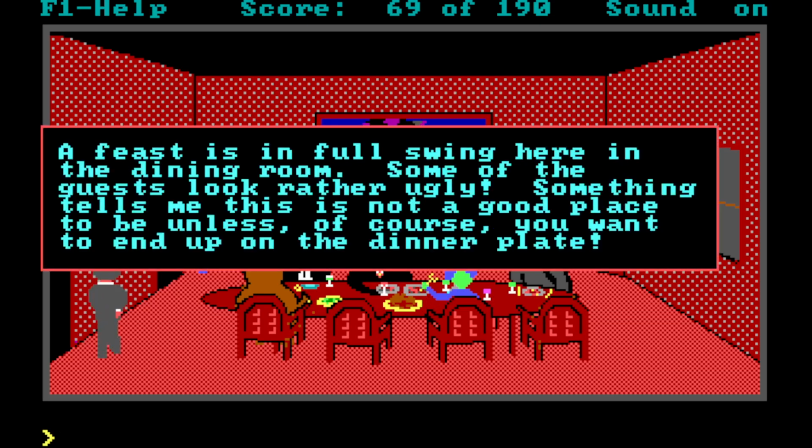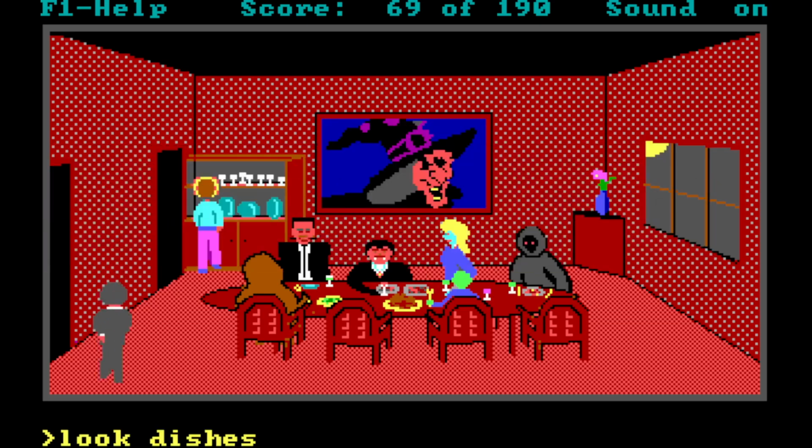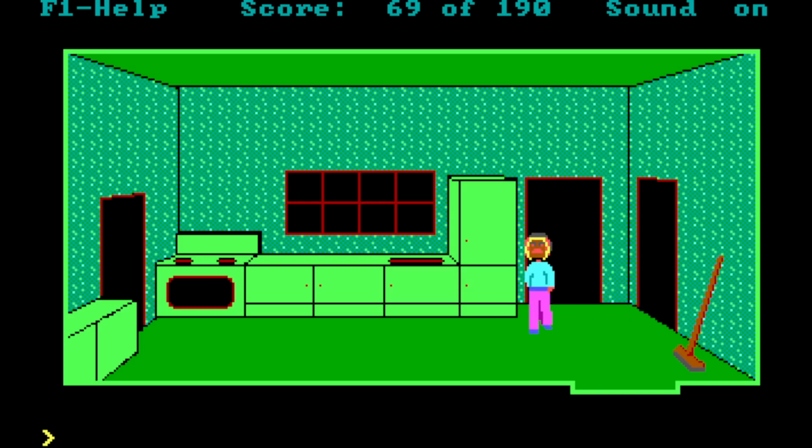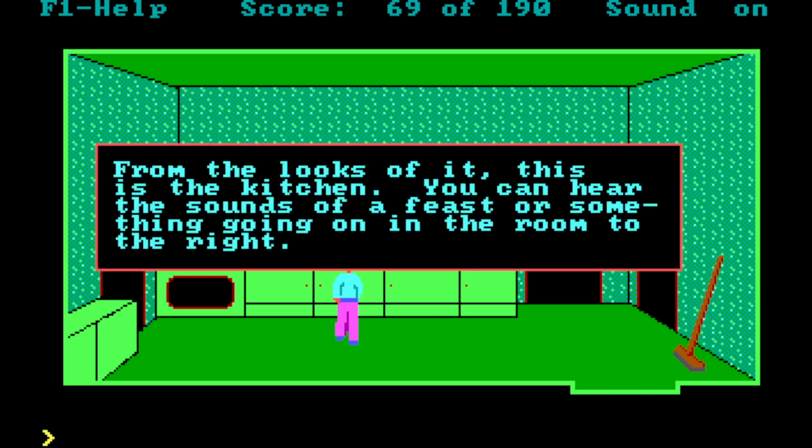Look dishes. Whoops. Yeah, look dishes. Well, you can't do anything, unfortunately, with that stuff over there. Let's go in this room. Aha, it's the kitchen. Very, very green. From the looks of it, this is the kitchen.